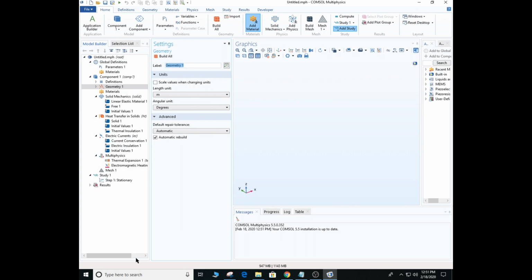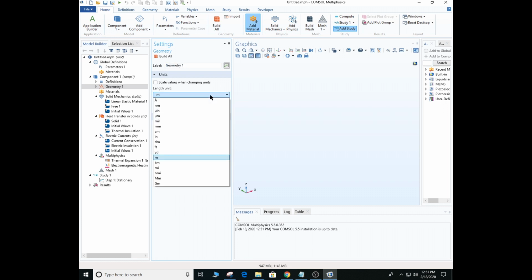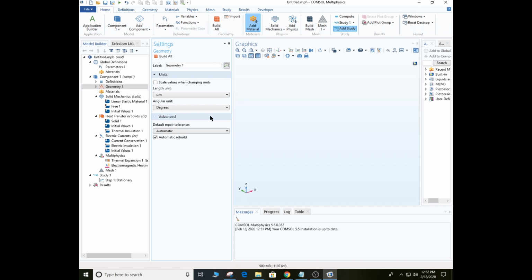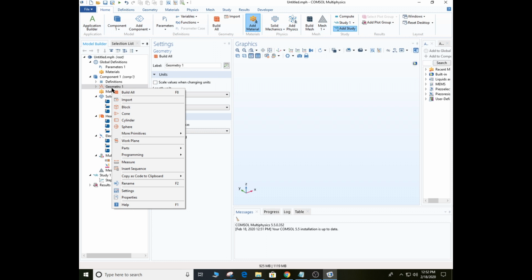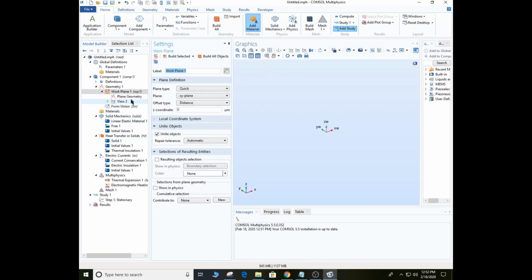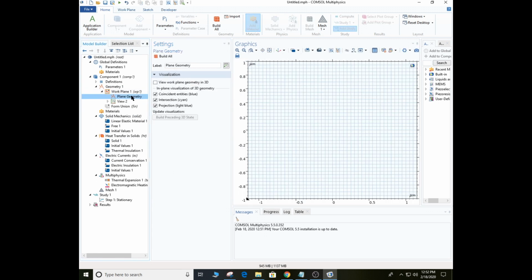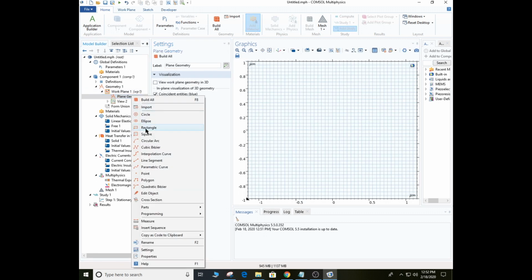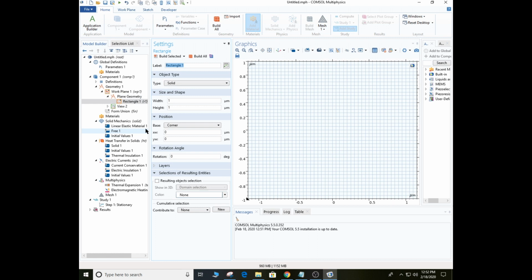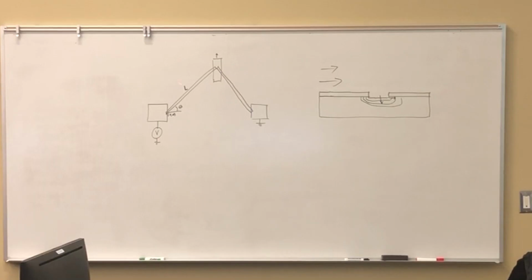Okay, so now let's change our length scale to microns, right here, micrometers. And let's go to our geometry. Let's put in a work plane. And then for our plane geometry, let's add in a rectangle. And that's going to be that first rectangle. It's going to be this first one right here.